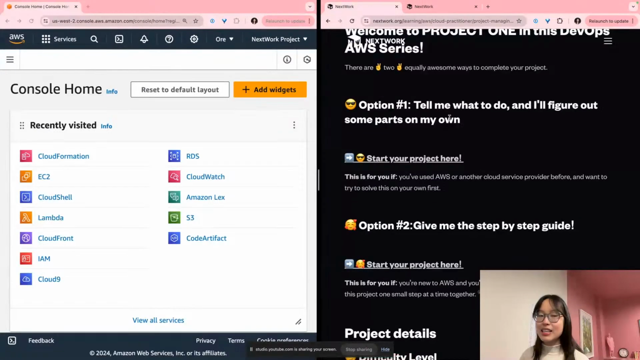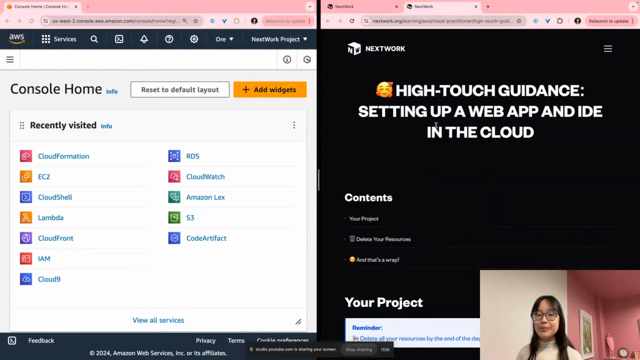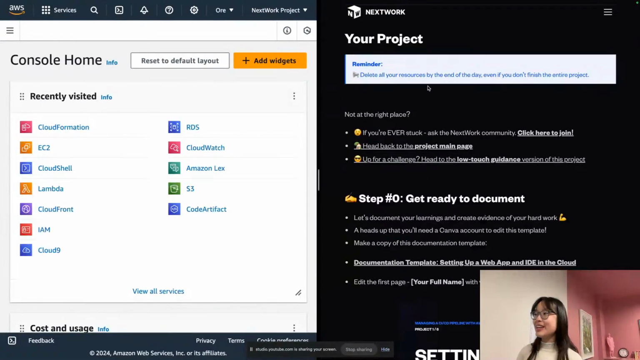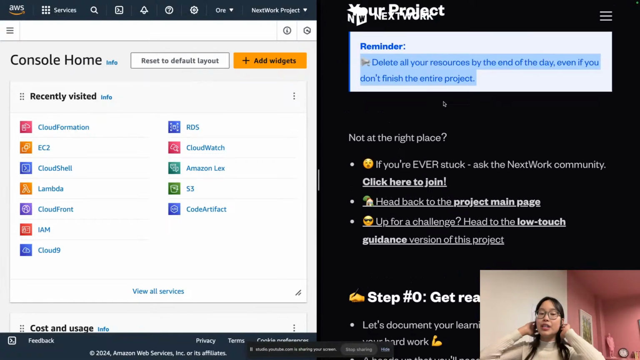There are always 2 options when it comes to completing a project. Option 1 is like, tell me what to do, I'll figure out some parts of it on my own. And option 2 is like, give me that step-by-step guide, because I'm completely new to AWS. I'm not sure where to start. Let's go through this project one small step at a time together. So of course, we're going to be doing option 2 together. And again, reminder, delete all of your resources by the end of the day, even if you don't finish the entire project, because that is key behind keeping that project free for you.